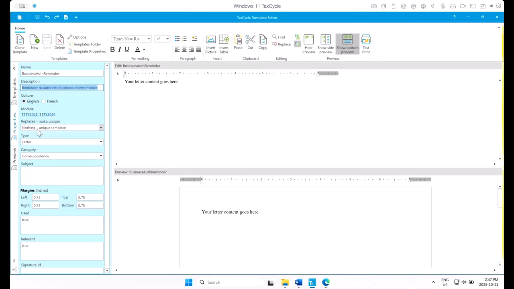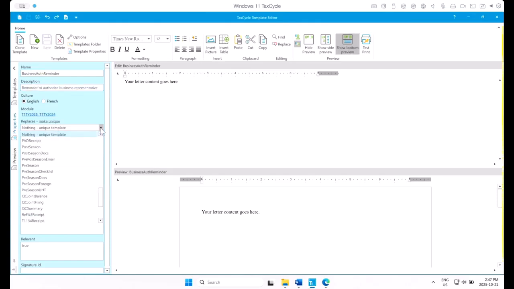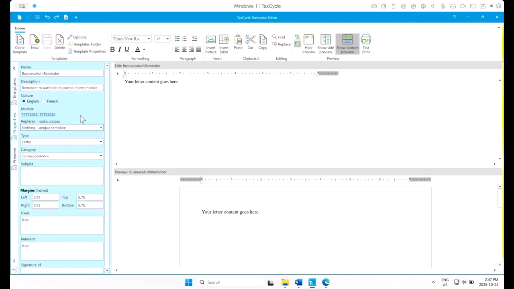By default, any new template has this saying it doesn't replace anything. What I mean by that is you can technically create a template and then have it replace one of our existing built-in templates, so the client letter, any kind of template. And if you have cloned it and it says it replaces the client letter, you can hit that little make unique link that's grayed out, and it will give it a new GUID behind the scenes and make sure that it shows up separately in your sidebar.